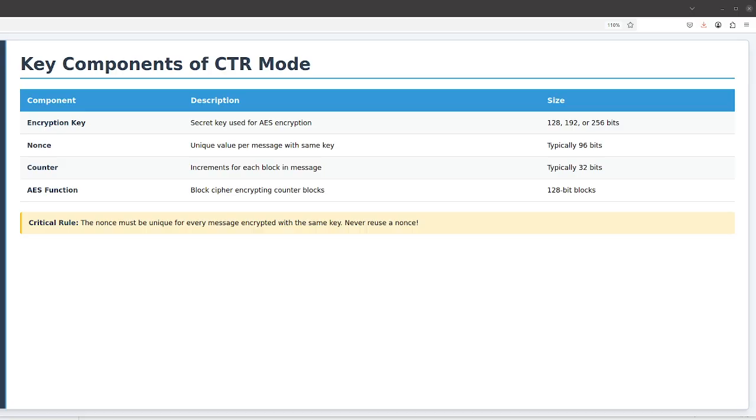The second component is the nonce, which stands for number used once. The nonce is a value that must be unique for every message encrypted with the same key. Think of it as a message ID. It is typically 96 bits long, though the exact size can vary. The nonce does not have to be secret or random, it just has to be unique. Many systems use sequential nonces like 1, 2, 3, or they use random values. The critical rule is never reuse a nonce with the same key.